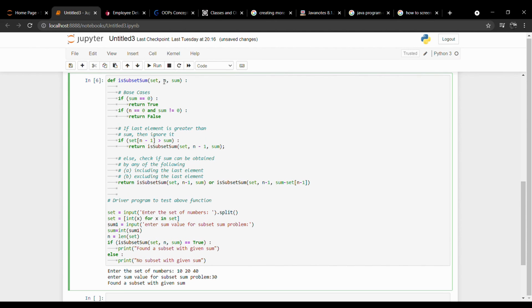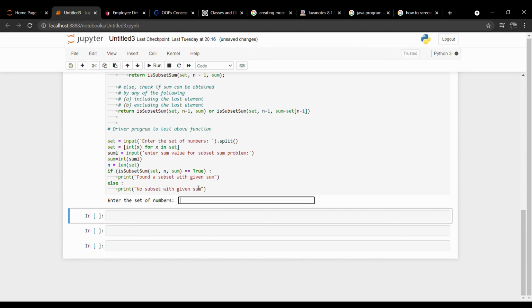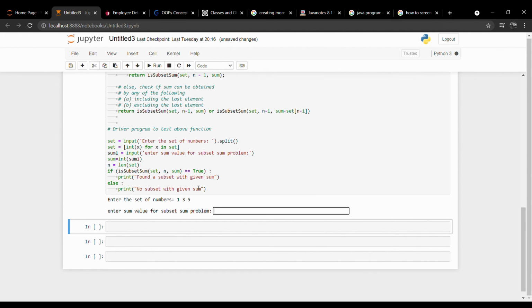Then again we can check for the negative condition. So that is 1, 3, 5 are the subset and the sum is 40. So the 40 cannot be obtained from the subset, so the program will return no subset with given sum.